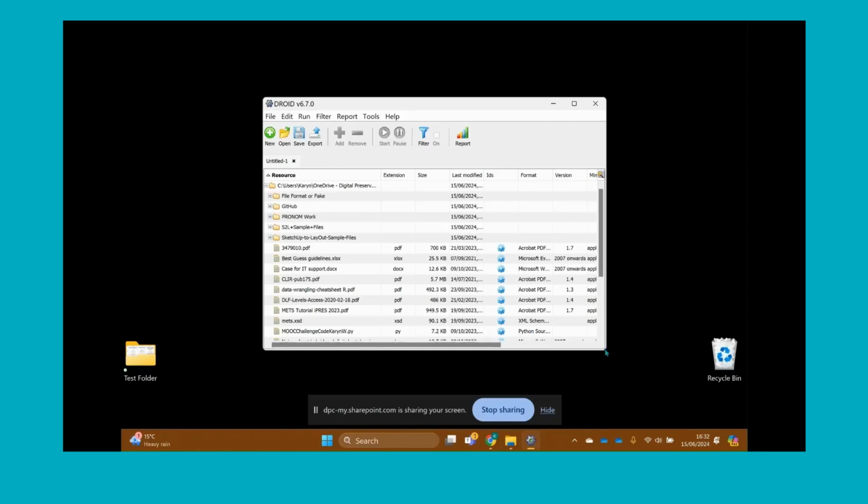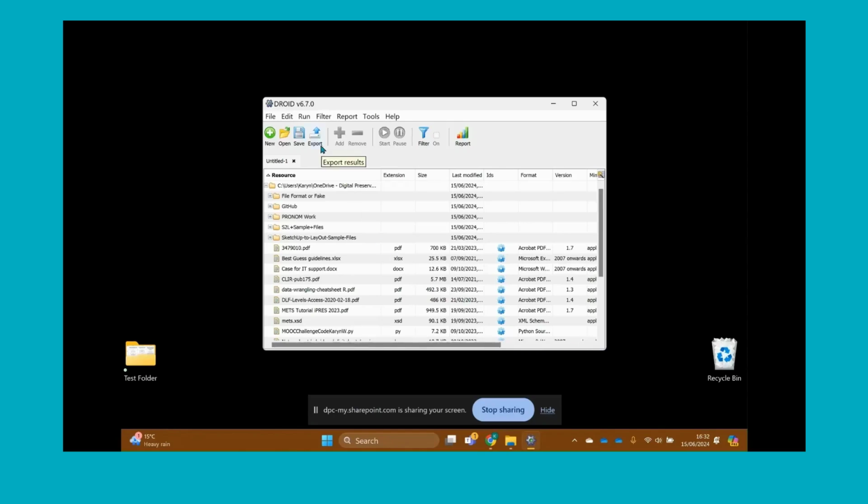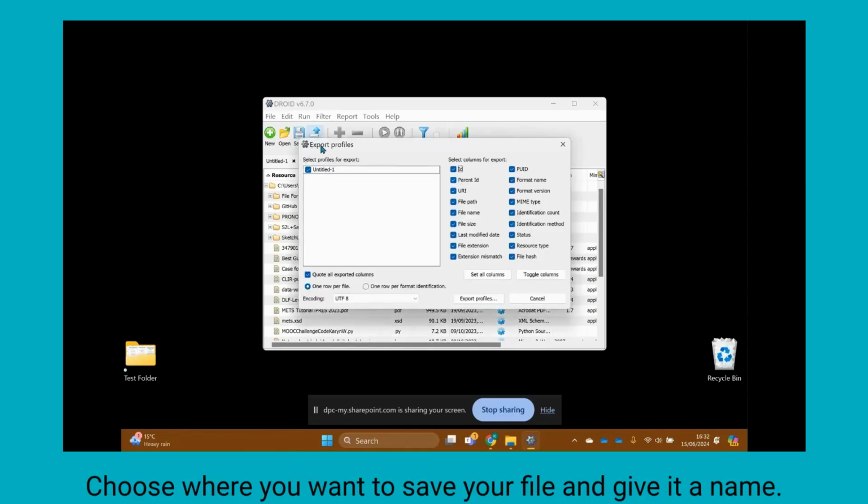You can read the information on this screen, but it will be easier to read and work with if the data is exported to a CSV file. A CSV file is a more basic version of a spreadsheet format. To do this, click Export and then click Export Profiles.